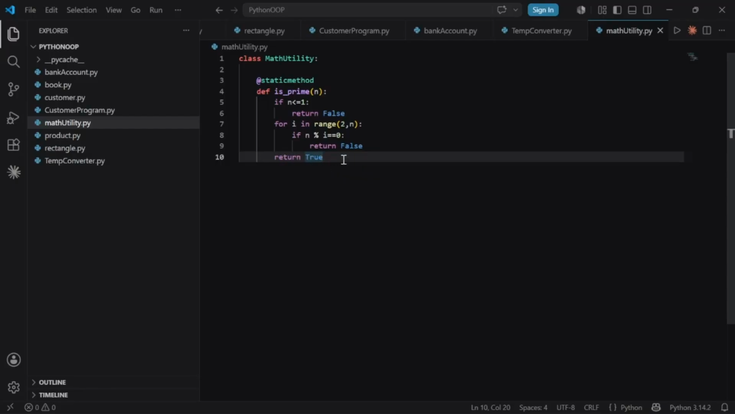So let me explain what's actually happening here. If n is less than or equal to 1, return false, because a prime number should be divisible only by 1 or the value itself. Otherwise, for i, which will be the iterating variable, assigned as iterator in range 2, comma n. The n is the value that we're trying to determine if it is a prime number or not.